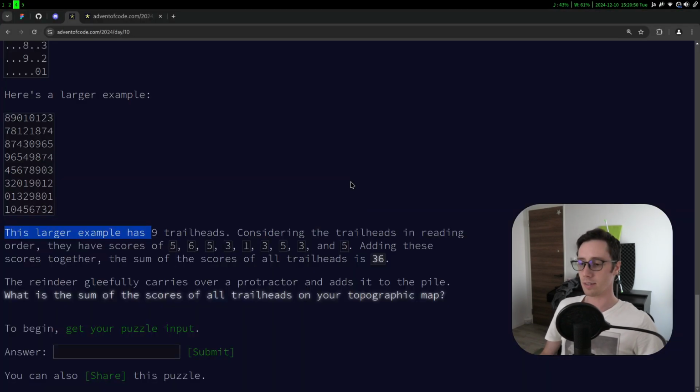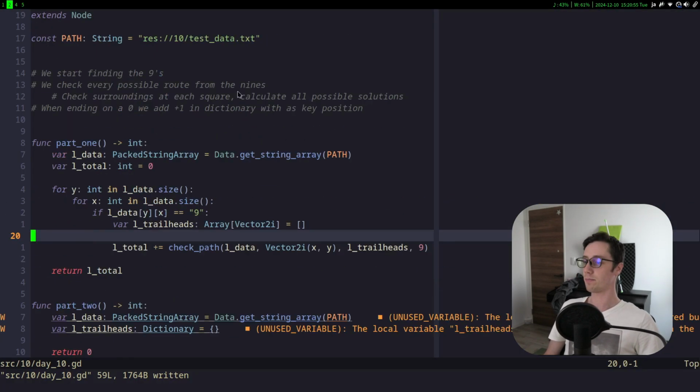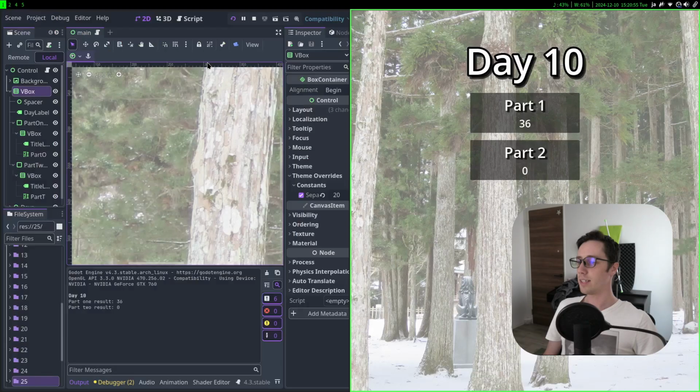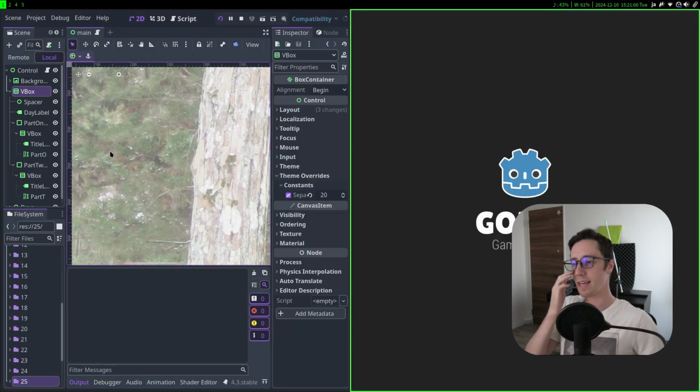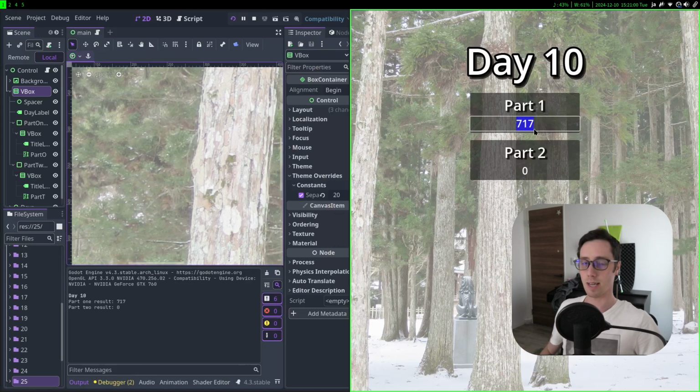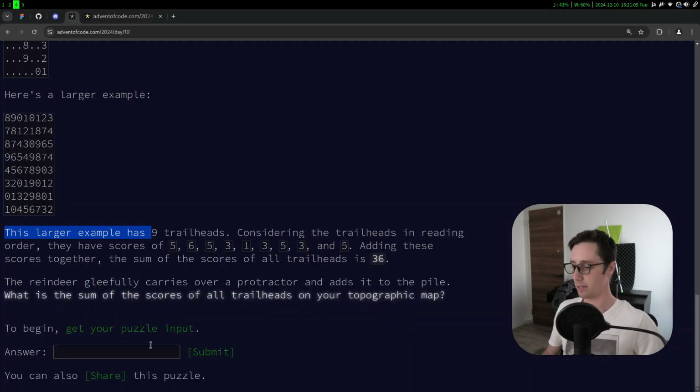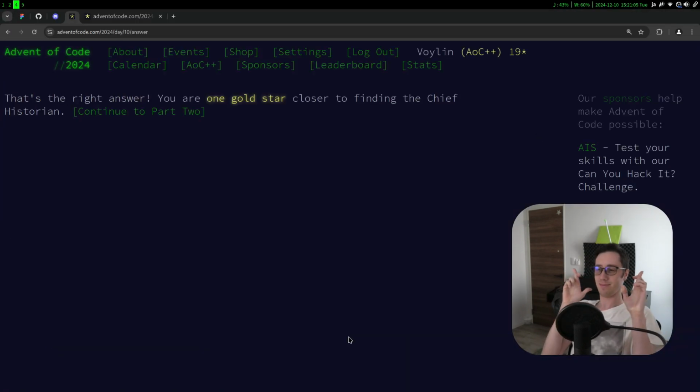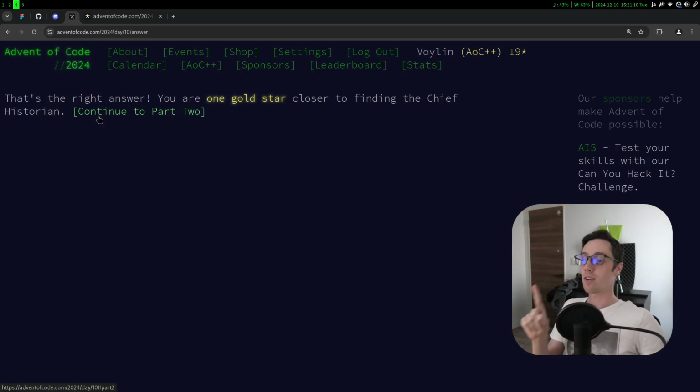And we got 36, and there's 36. So let's quickly do the data. It's surprising how well everything goes if you plan everything in advance a little bit. Let's hope. Okay, so that's the right answer. You are 1 gold star closer to finding a chief historian. So continue to part 2.